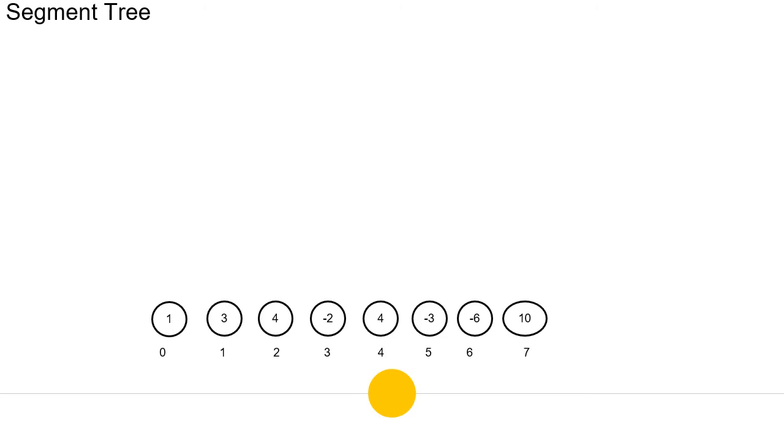To build a segment tree out of the array given to us, what we do is that we use the elements and construct the leaf nodes for our segment tree. So in this case, the elements present here, 1, 3, 4, -2 till 10, these are the elements of our array and these are actually the leaf nodes of our segment tree.